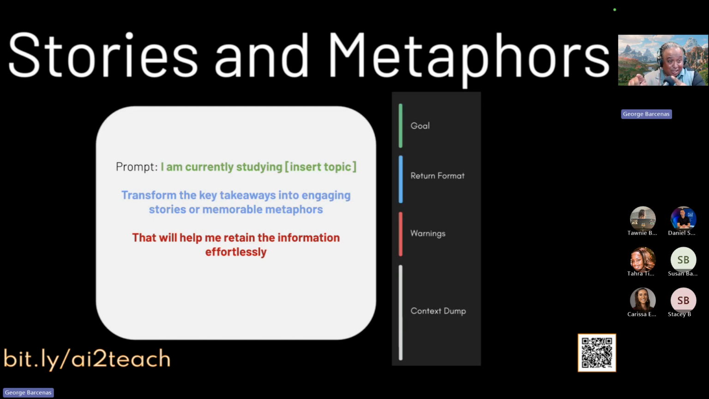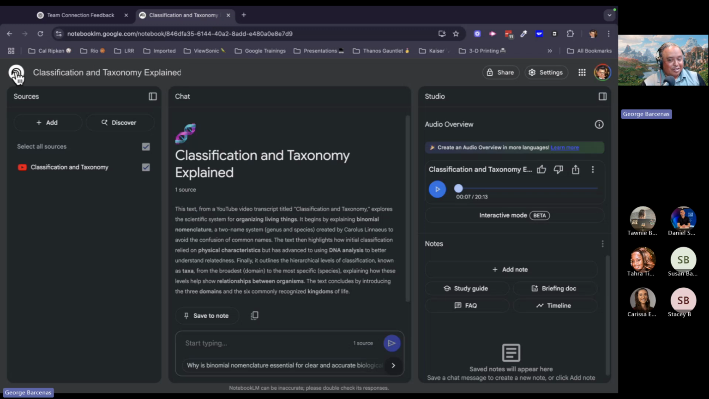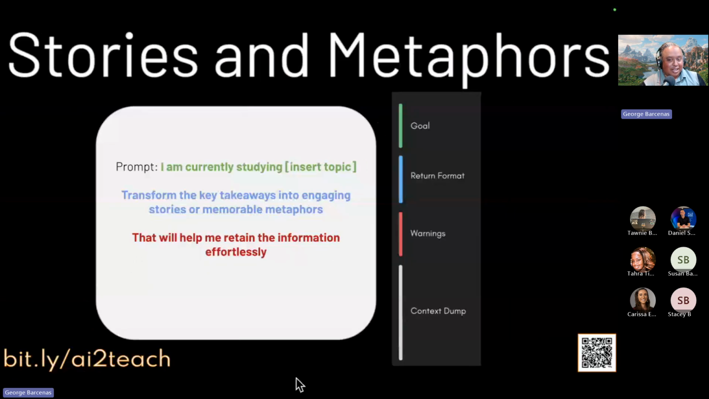Now, if you really like the stories and metaphor part, there's something that Google has released that I think a lot of people could be using and don't know about it. And right now I'm going to tell you, it's my favorite thing and I use it all the time. Actually, let me go back to this so you can see them all. Here's the slide deck. Let me make sure you guys can see the slide deck.